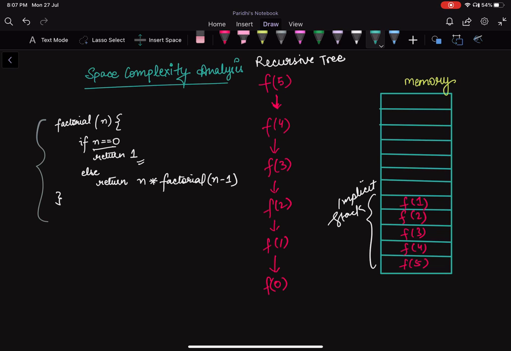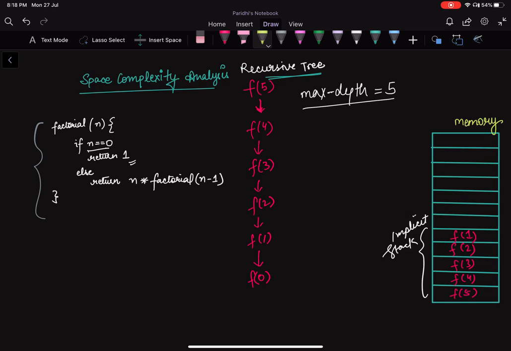The max space taken by this implicit stack is nothing but the max depth of this recursive tree. Here the max depth is equal to 5, which is nothing but n. So space is proportional to n, and we can say that it's order of n. When we came to this f of 0, since n is equal to 0, it will simply return 1. We are done with this, and now f of 1 resumes.